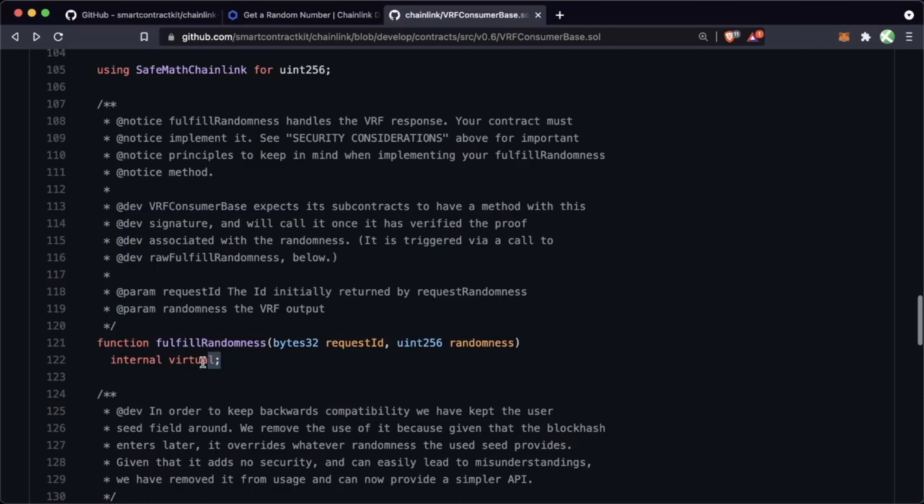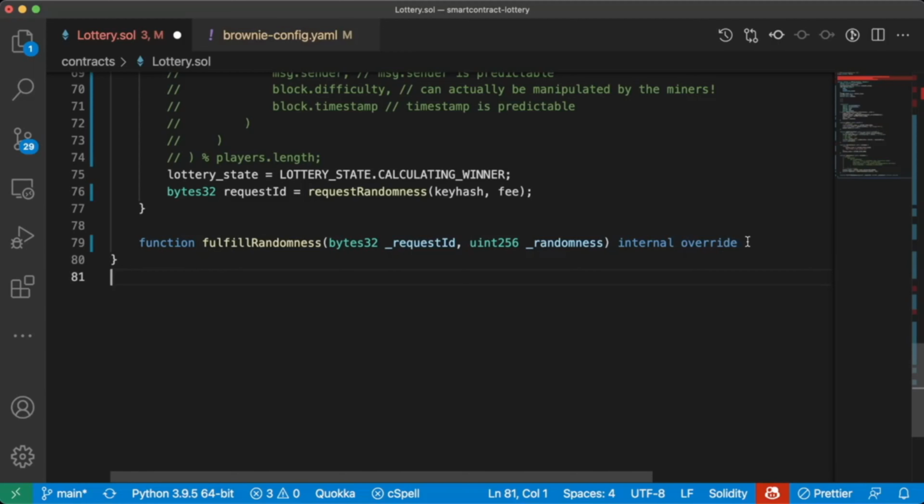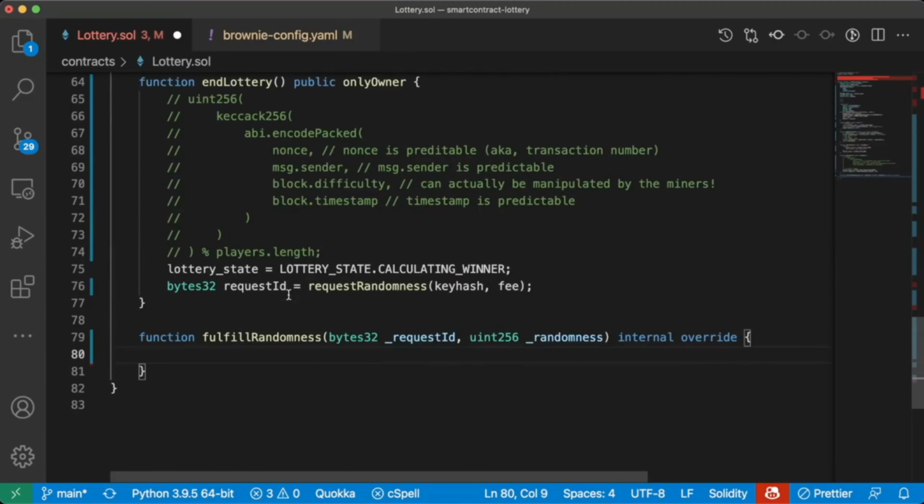Our VRF consumer base has a function fulfillRandomness defined, but it doesn't have any parameters or anything about this function actually laid out. This function is meant to be overridden by us, and that's exactly what we're doing right here. So in this fulfillRandomness function, let's define what's going to happen once we get this random number back. Before we can process this random number, let's check to make sure we're even in the right state. So we'll do require.